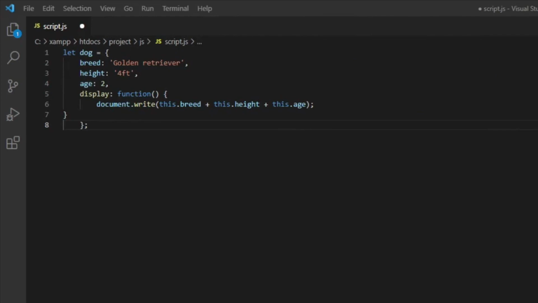Even inside the object, we cannot access properties directly. We must access them with the object they are a part of. The this keyword here refers to the object the function is a part of, and that is the current object in which the function is defined. This means that here it refers to the dog object.